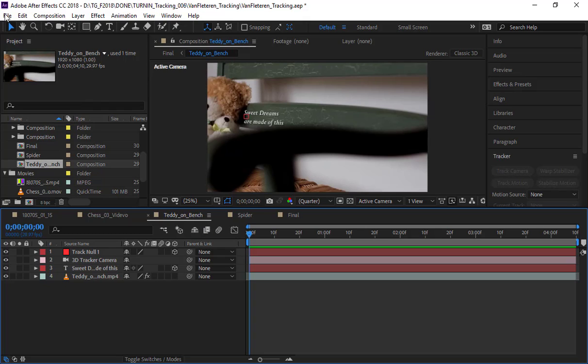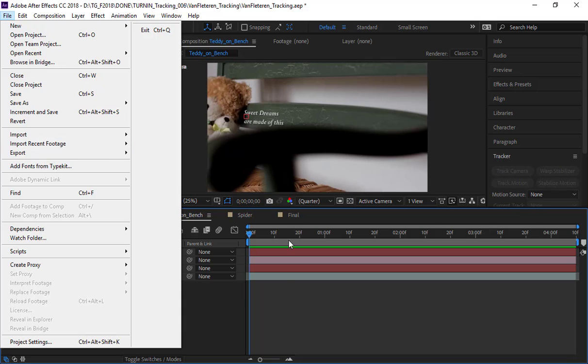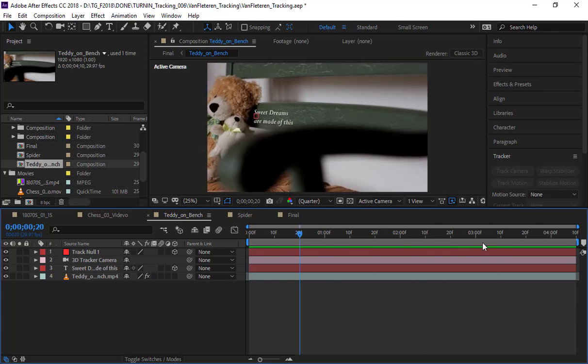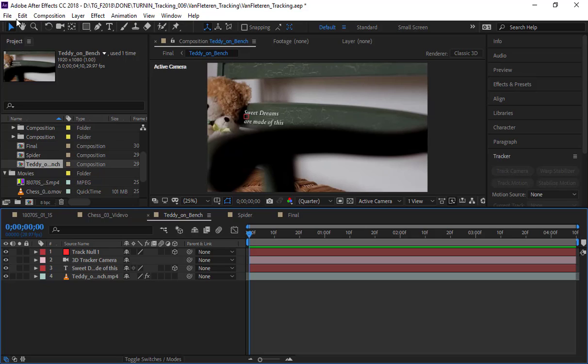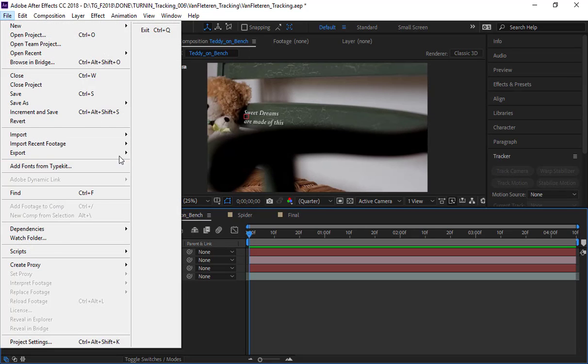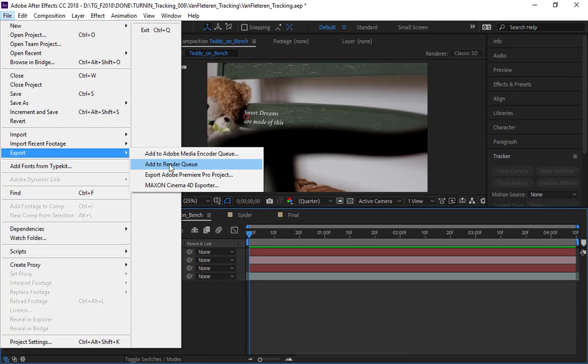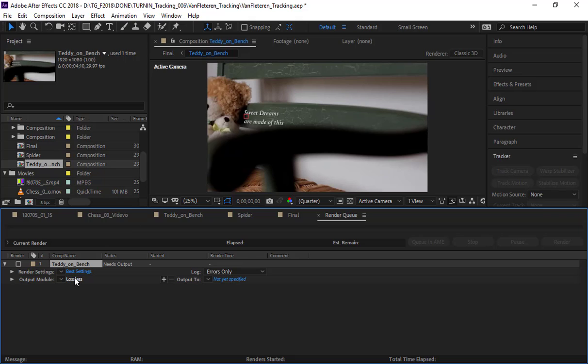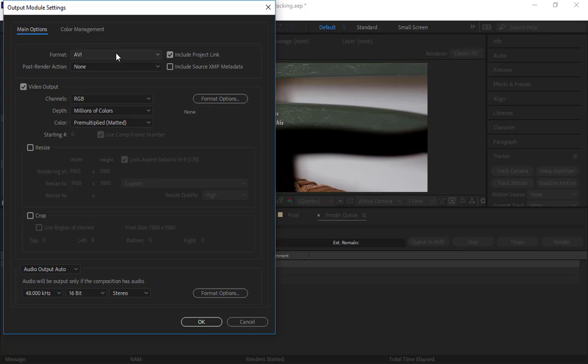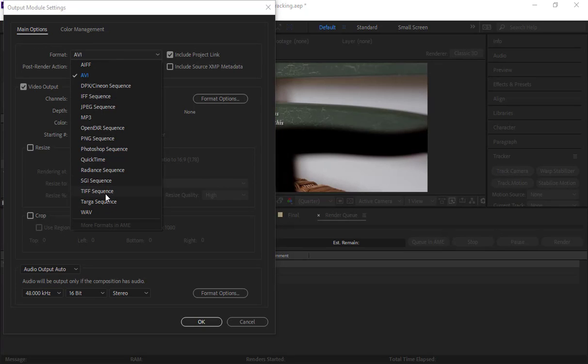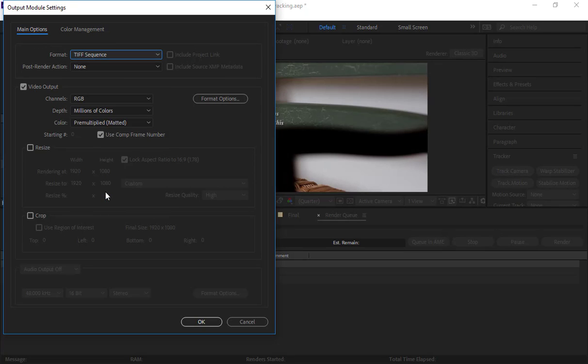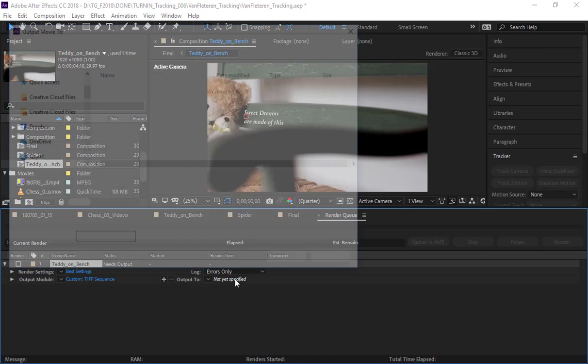So what we're going to do is go to File on just the one that works. So this is the scene that works. I'm going to go to File, Export, and I'm going to add it to the regular render queue. Not the media encoder. You can still do it there, but I'm going to do it to the regular render queue. And under the word lossless, you click right on that. You choose a TIFF sequence. I hit OK. I give it an output.